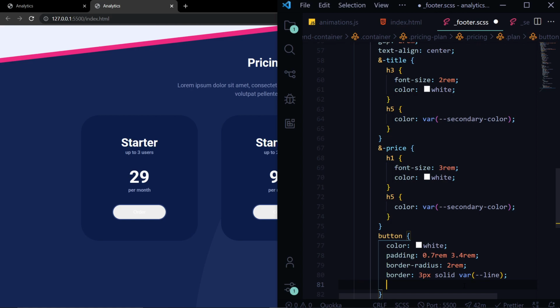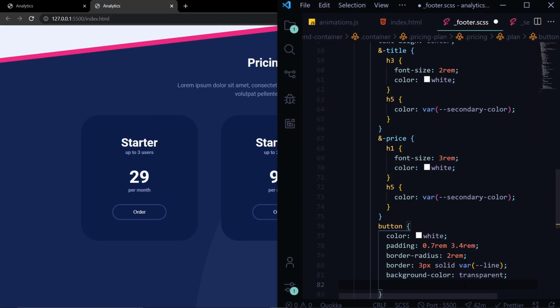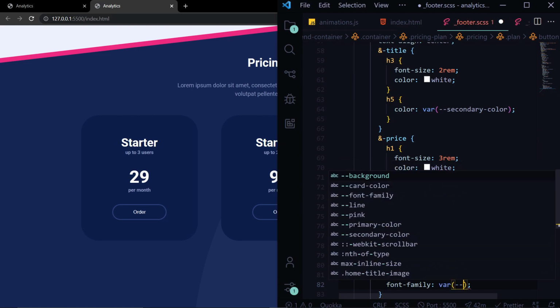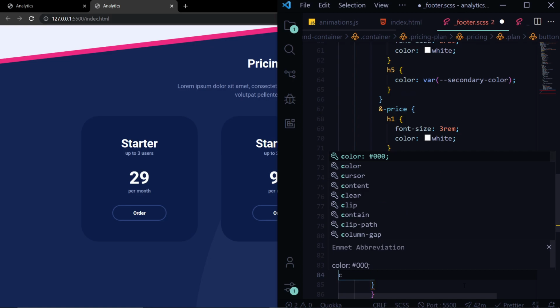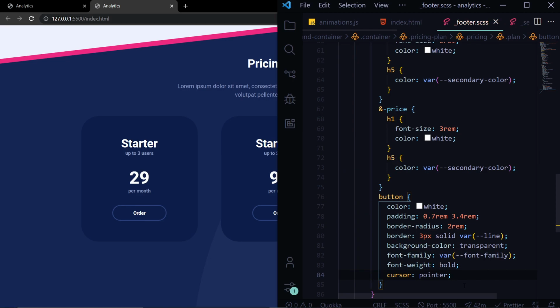Okay, now let's give it a background color of transparent. Also font family would be var font family. After the font family we'll have the font weight of bold. Then we will have the cursor as pointer. That's it.